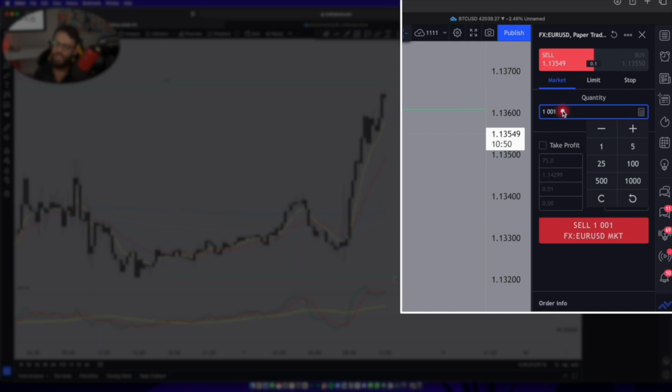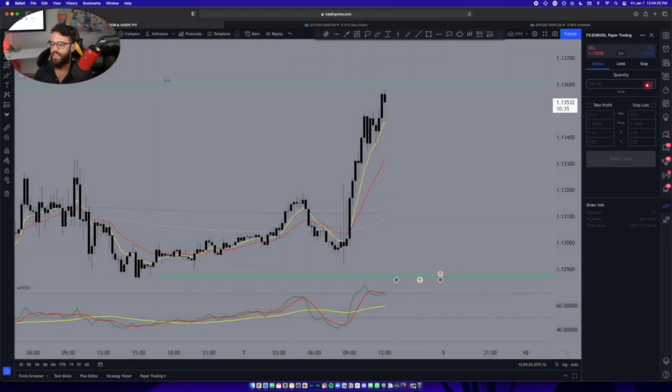Now, 1,000 is not 1,000 lots. When TradingView is offering you that 1,000, you can see it's priced in units. So if you've studied Forex before, you know 100,000 units is what one standard lot is. So let's get to 100,000 like that. And I hit enter and that threw in the trade.